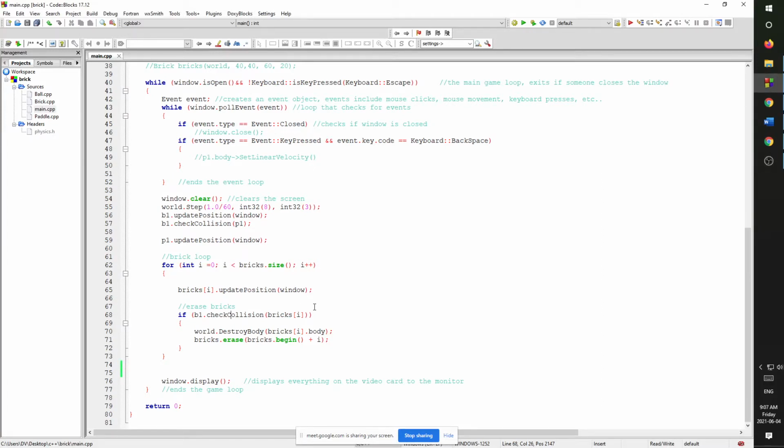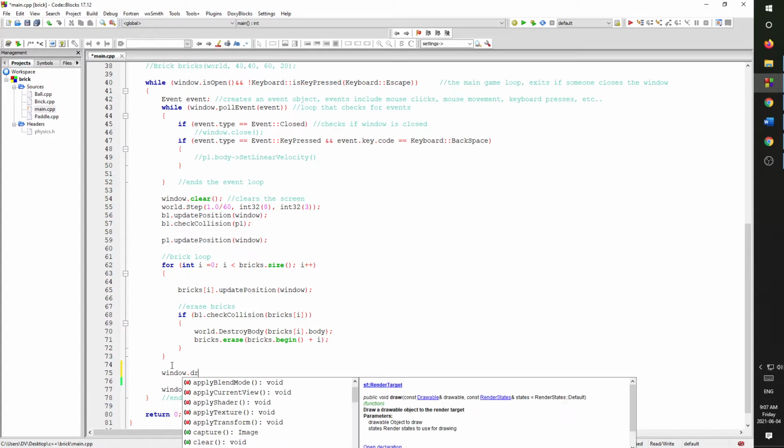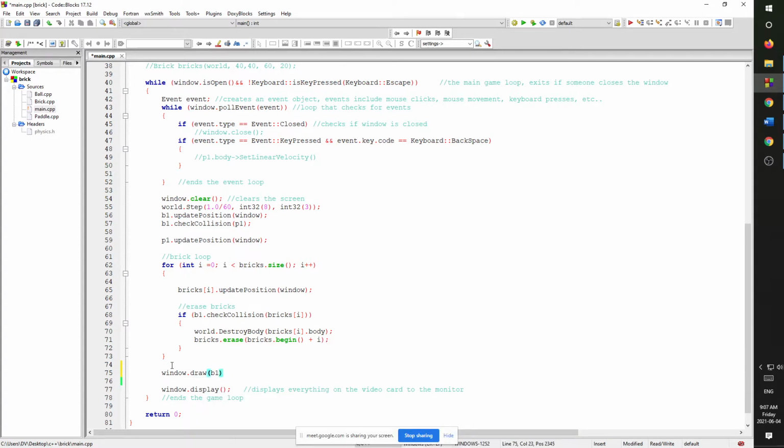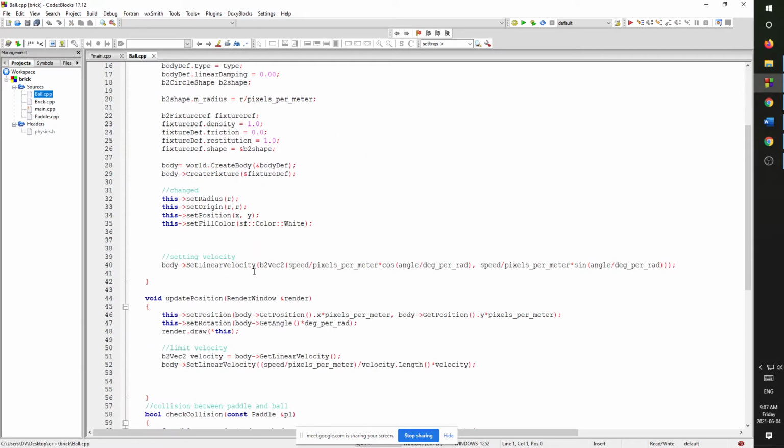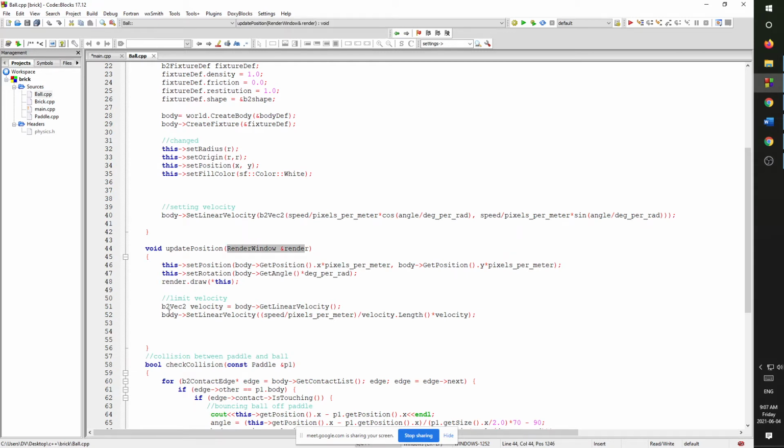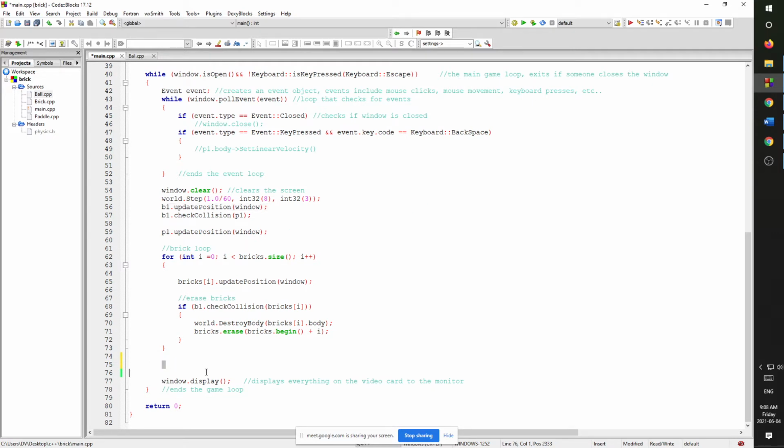Okay, so yesterday it was brought to my attention that we were still drawing B1 and C and P1, and we don't need to do that because our update position commands for all of our objects that we created are already doing that. We pass it a window and then we say render.draw. There, so that's good. And we can get rid of those draw commands there.